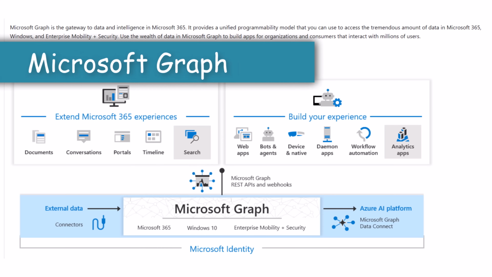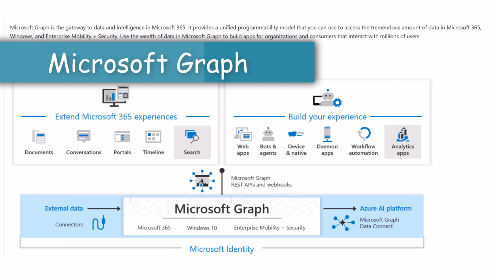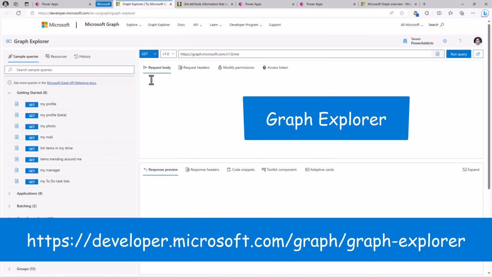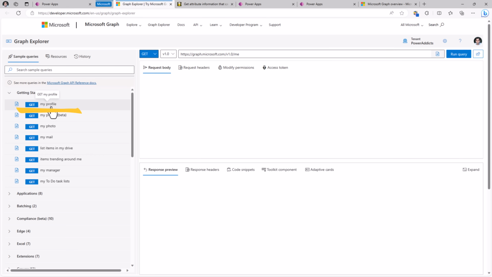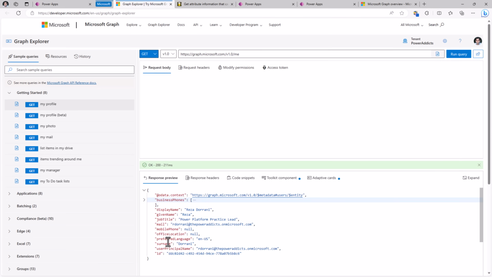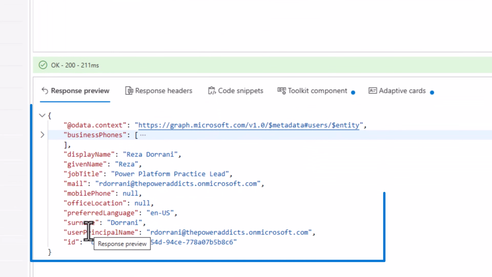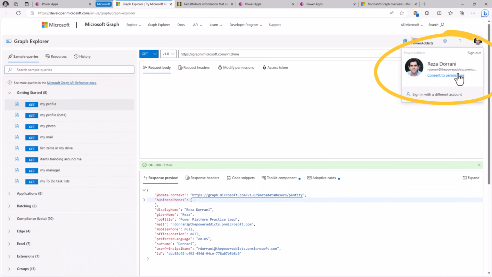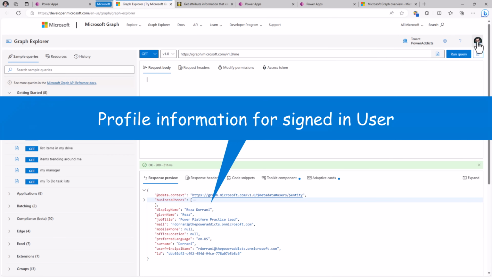The Microsoft Graph API is a single endpoint that we can leverage to access and interact with Microsoft 365 services and data. The Graph Explorer is a great tool that we can leverage to access the various endpoints that are provided for us. For example, get my profile. If I click Run Query, this will provide a JSON response with my profile details. Note I have signed in to my organization's account in the Graph Explorer, and hence I see all my details based upon my account.